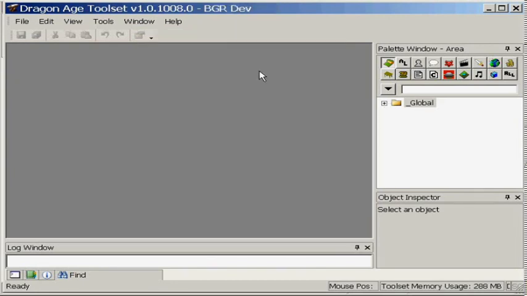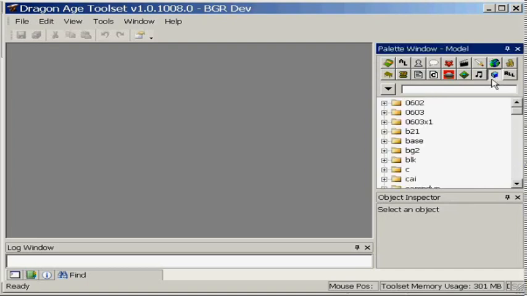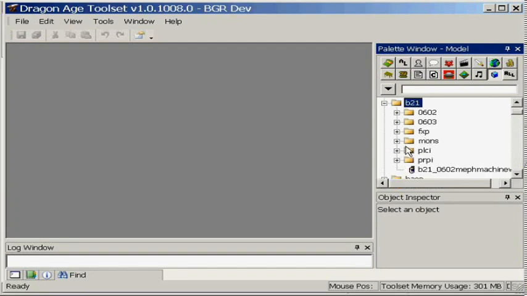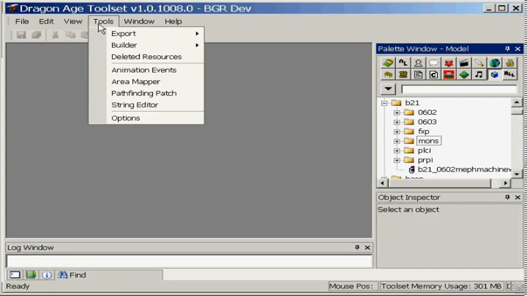Okay, to check that you've got those resources in there, head over to the Models tab in the Resources palette, and in B21 there should be a folder B21, and there should be stuff in it. If you've got that, then you set that up correctly. The next step is to import the database resources. These resources here are sort of behind the toolset resources. The database resources are the ones that you can edit in the toolset.